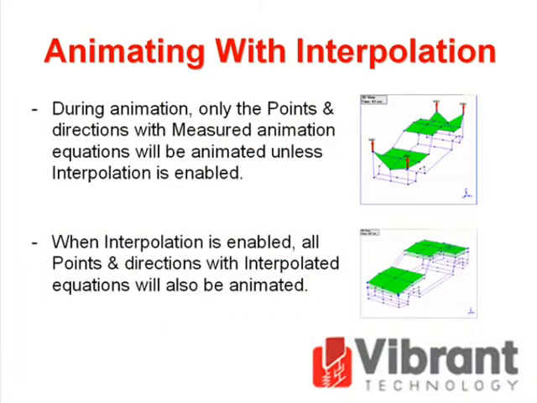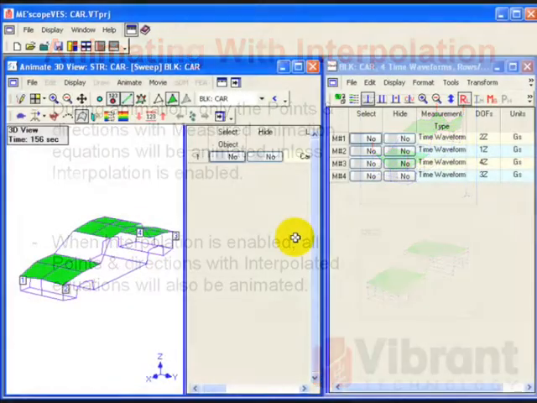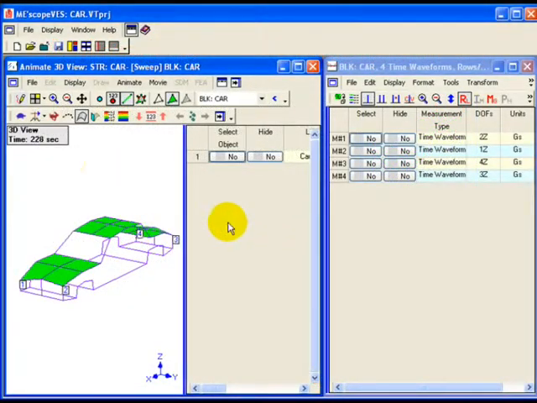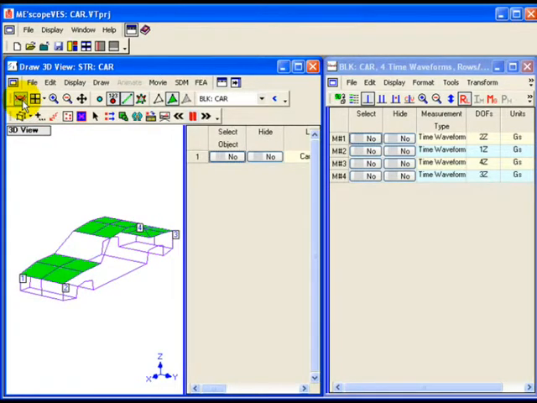During animation, only the points and directions with measured animation equations will be animated unless interpolation is enabled. When interpolation is enabled, all points and directions with interpolated equations will also be animated. Execute Animate, Draw in the Structure window to terminate the animation.